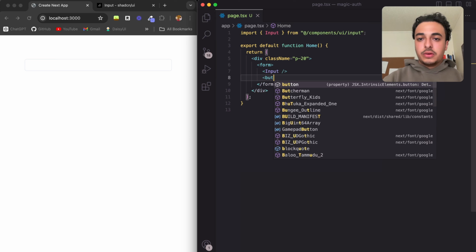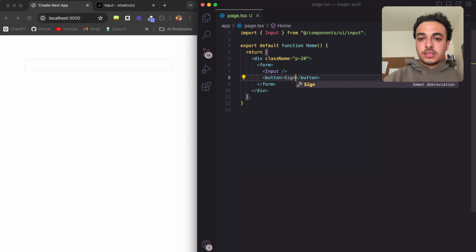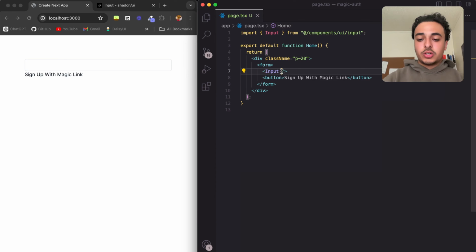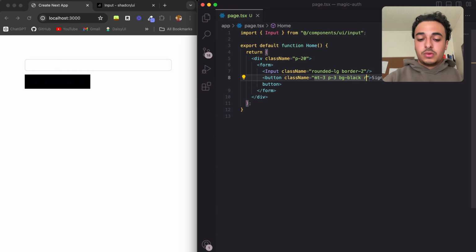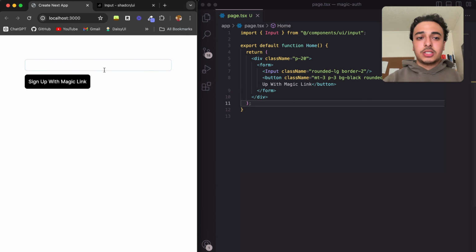And then all we need down here is the button saying sign up with magic link. And let's just design these real quick. So I'm going to have a className here of rounded-lg border-2. On the button over here, I'm going to have a margin top of 3. Again, I'm just doing design basically randomly here. I don't have a specific thing in mind. So a margin top of 3, a padding of 3 as well, a background of black, rounded-lg, and text of white. I think this looks pretty cool.